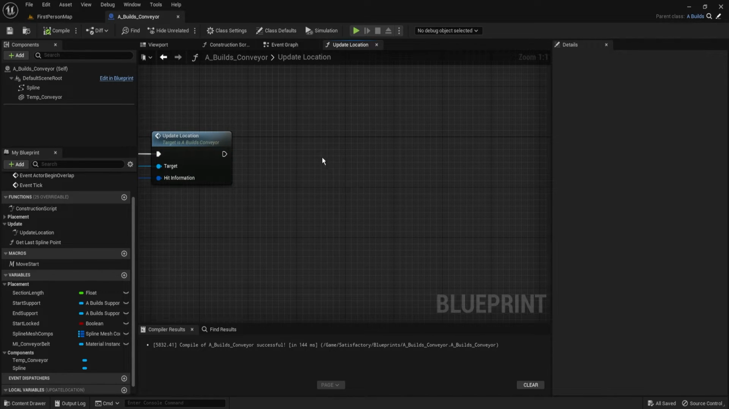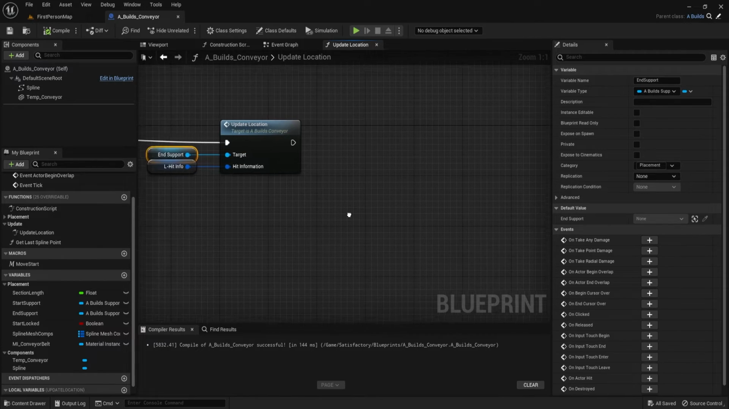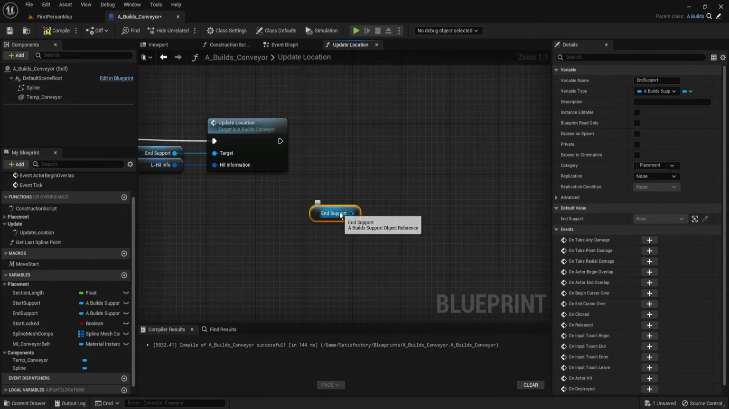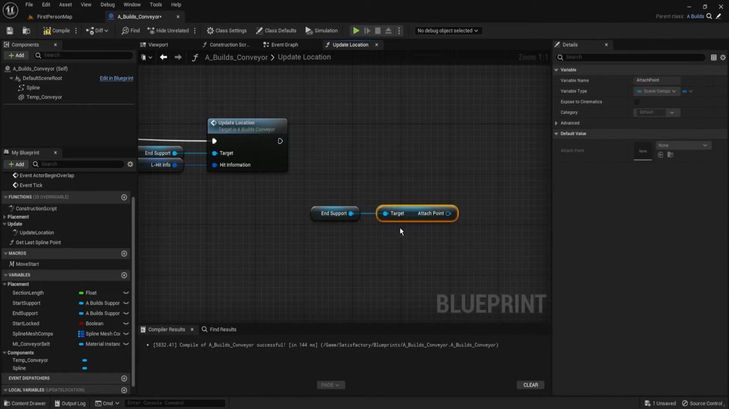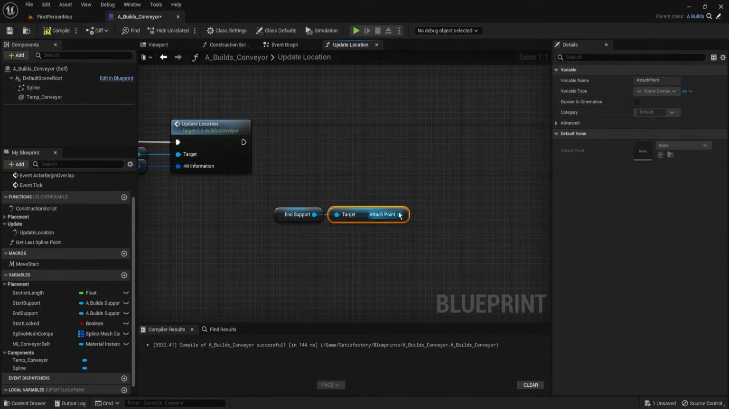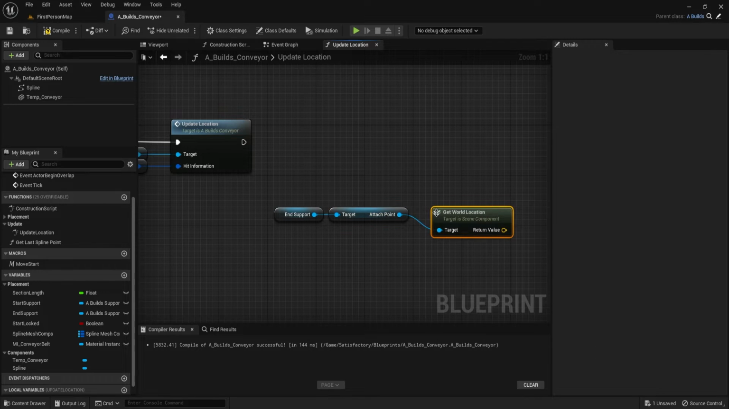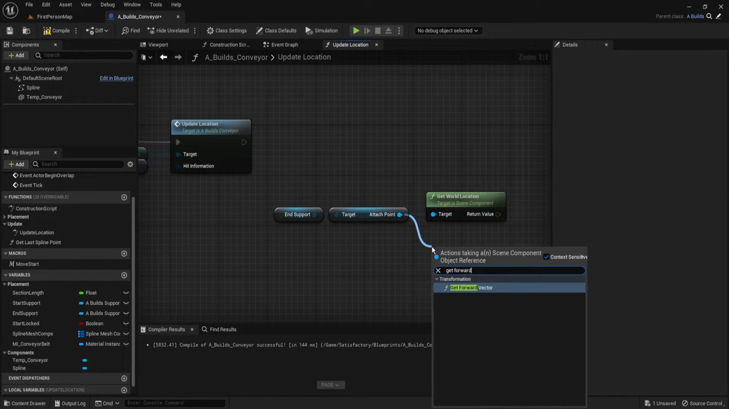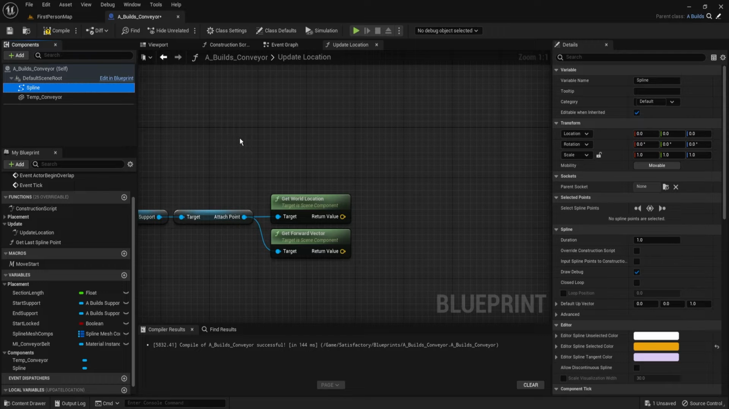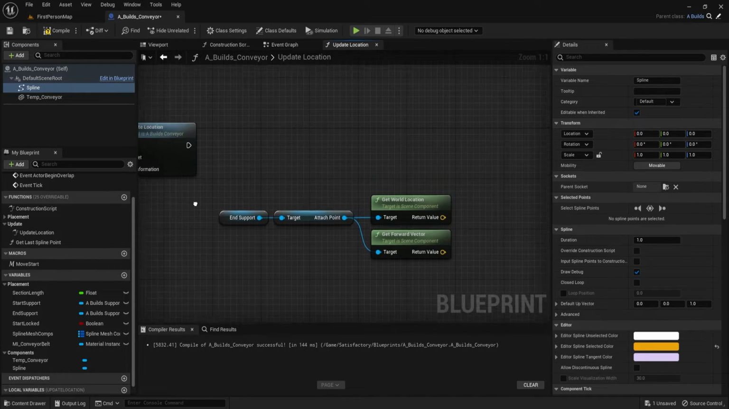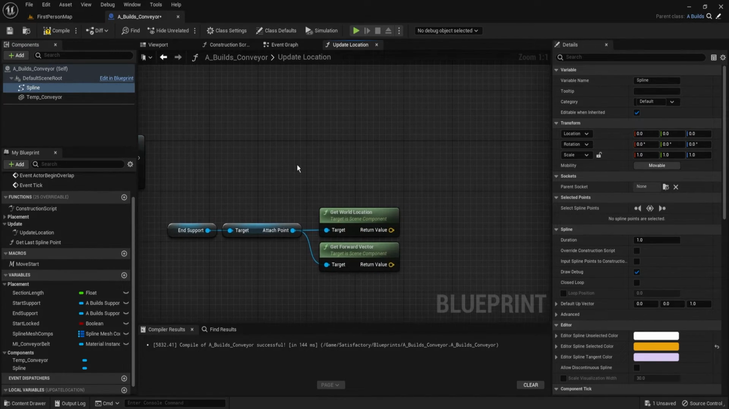So what we're going to do here, we're going to get our end support again, copy, and this time we want to get attach point as well, but instead of getting our transform, we're going to get world location, and then we're going to get the forward vector. So get forward vector, because we're going to need to set the actual endpoint of our spline here and tell it to move relative to our attach point on the support that we're going to move.